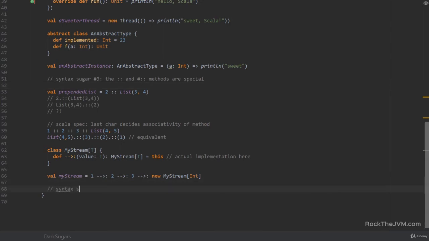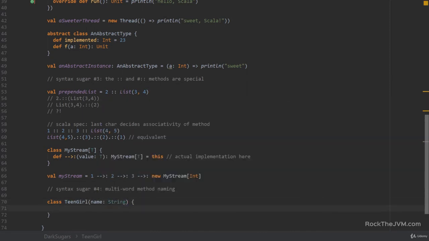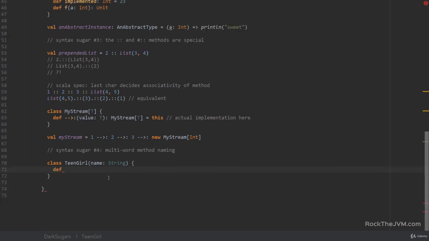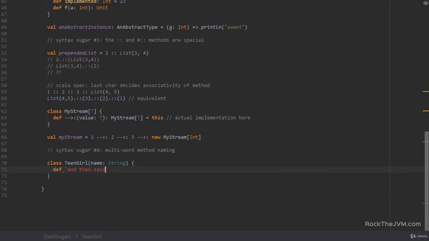Syntax sugar number 4. And this is not actually a syntax sugar, but more like a language feature, and this is called multi-word method naming. Let me show you what I mean. So if I define a class TeenGirl with a name, I can define a method. Watch what I'm writing. I'm defining a method, and I'm going to start naming the method with backticks, and I'm going to say `and then said` backtick. And that means that I have a method here composed of 3 words.